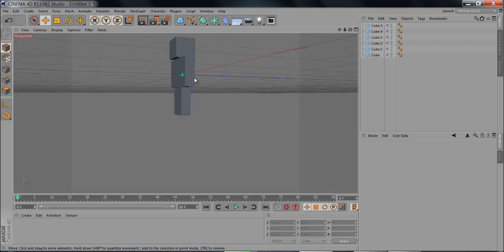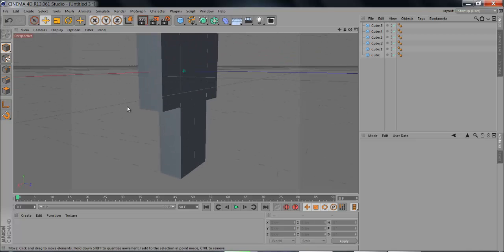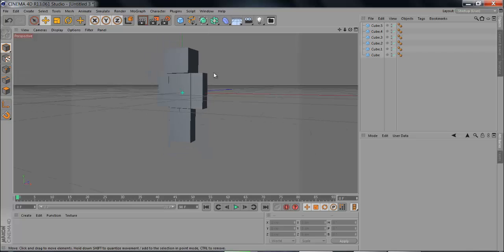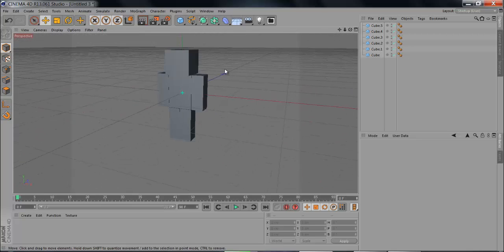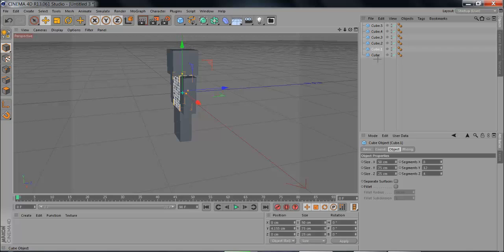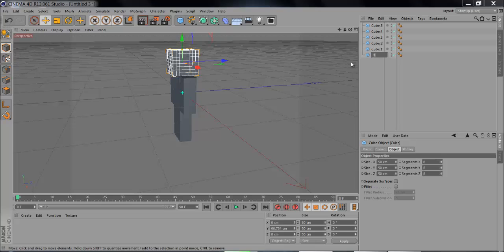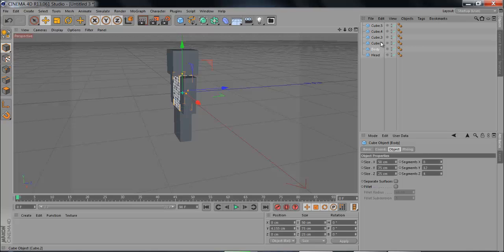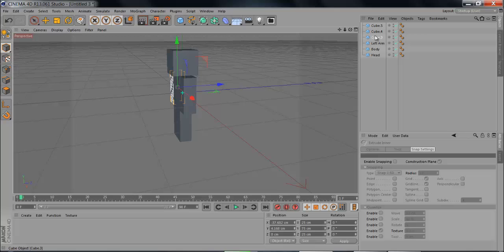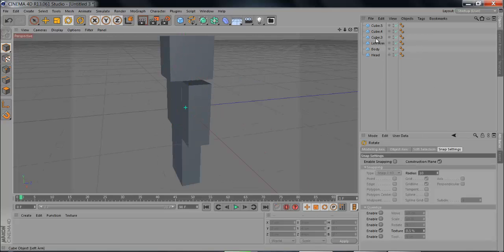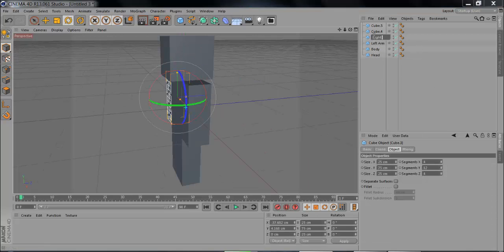Now for UV mapping. Oh wait. Yeah, it looks pretty good. So now for UV mapping. Before you do UV mapping, what you want to do is basically this: first what I do is name my body parts. Body. Left arm. Right arm. Come on. Oh, crap. Right arm.